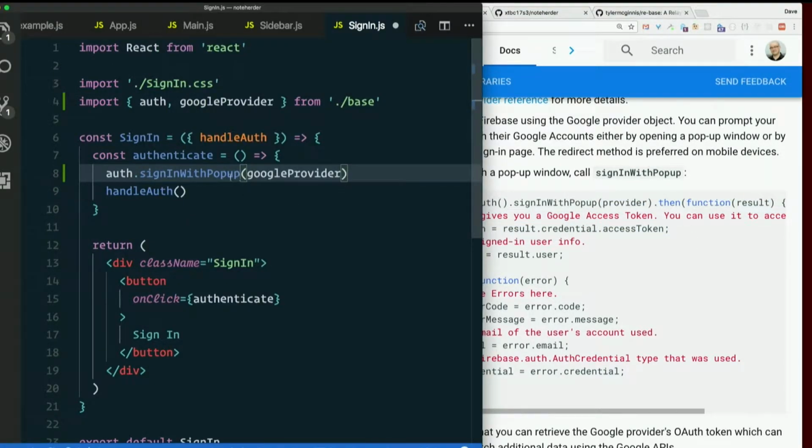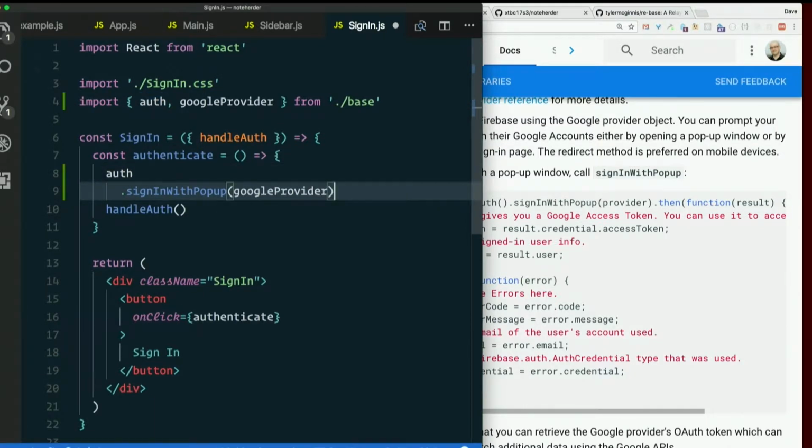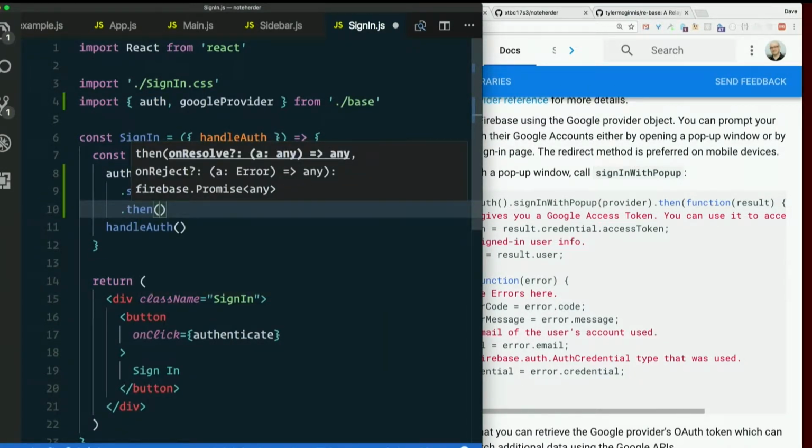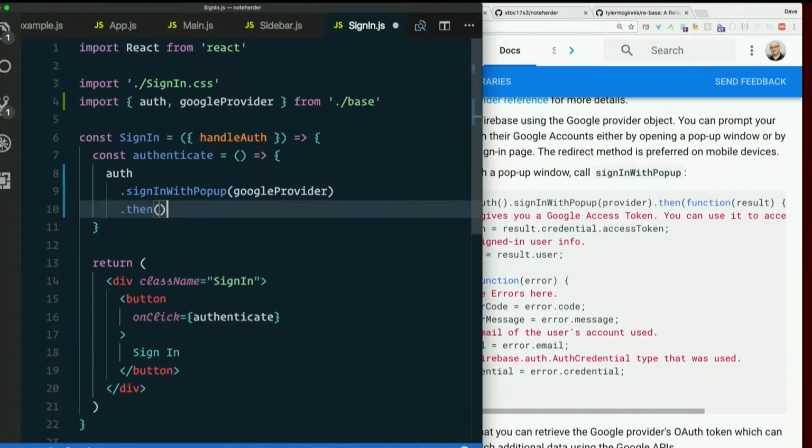So we could say auth.signInWithPopup.then something. And that something could be a function, like handle auth maybe. Or it wants the actual function, so we don't put the parentheses in there, right? That's because sign in with popup returns something called a promise. We're not going to get real deep into promises, but it's a relatively recent mechanism for doing asynchronous things. And by asynchronous, we mean something happens in the background.